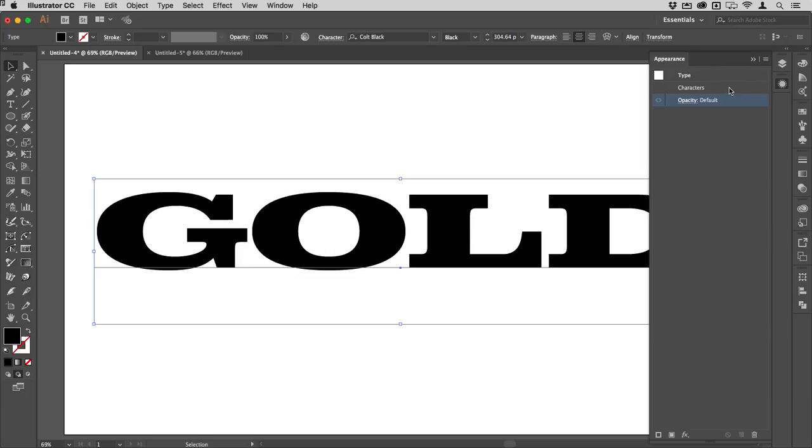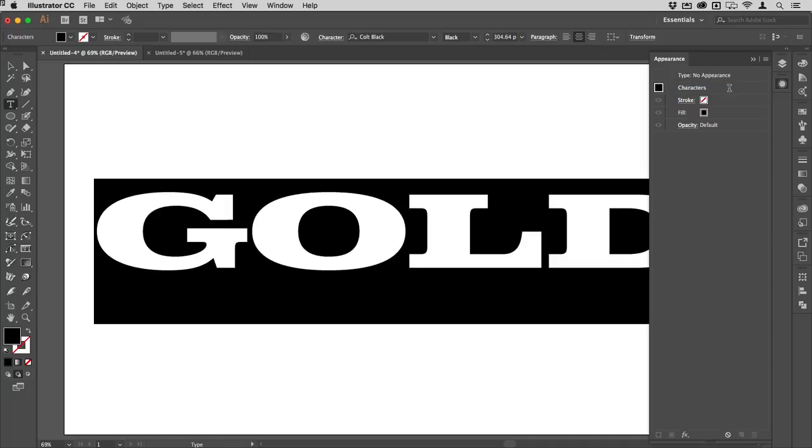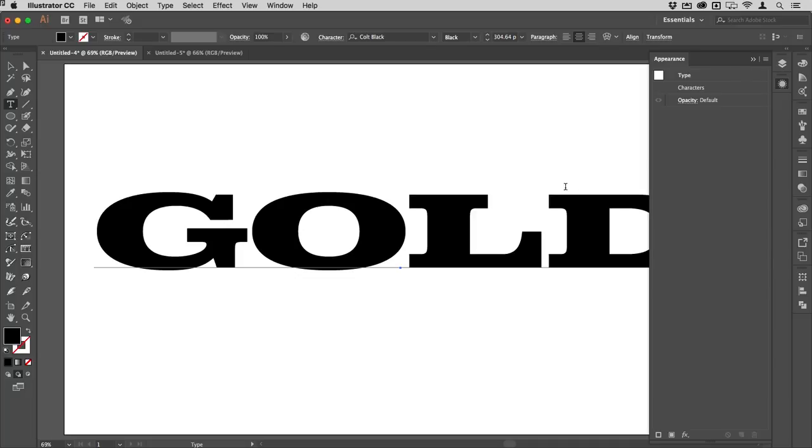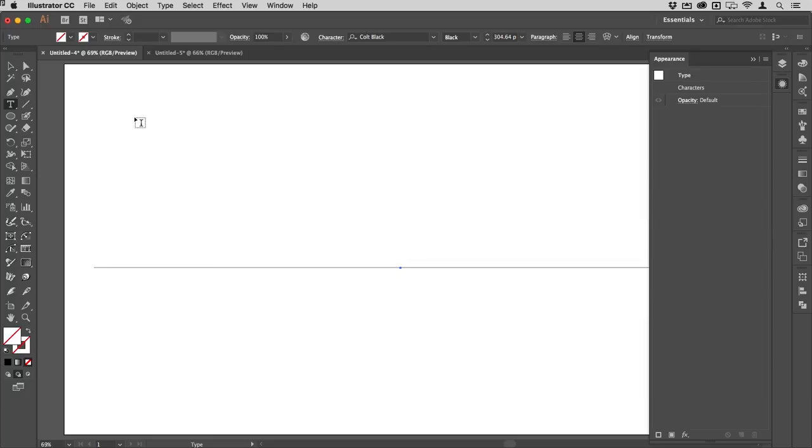So if I just double click on Characters here, it actually shows me the fill that is being applied at the moment. And you can see above it, it says Type, No Appearance. I'm going to double click just there, to take us back to the way this is by default. So I want to remove that fill from the characters, and the way I can do that is, if I look at the toolbox, you can see the fill is in front. If I hit the slash key, then that has gone.